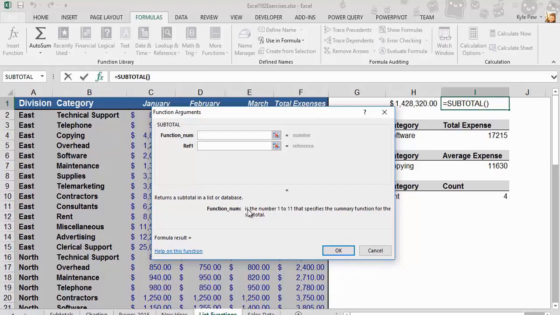Well, it tells me down below that function number is a number 1 to 11 that specifies a summary function for the subtotal. Okay, great. So I got 11 different subtotal functions that I can perform here. Well, what does 1 mean? What does 2 mean? What is 3? And so on. What's 11? How do I get to a sum function? Well, in order to find out what 1 to 11 mean, I'm going to click on the link down here that says help on this function.